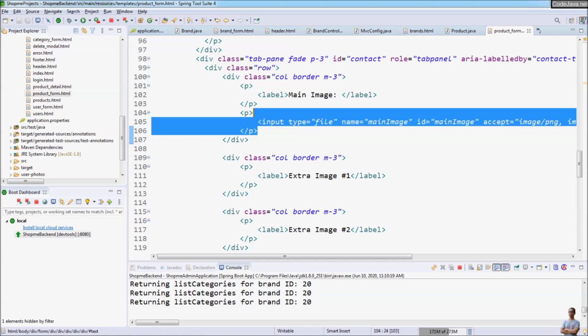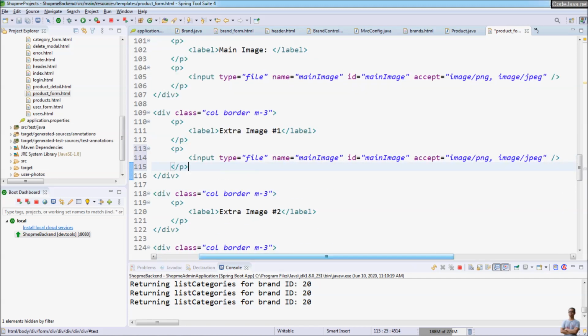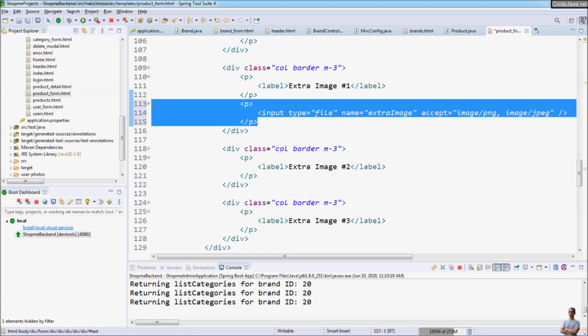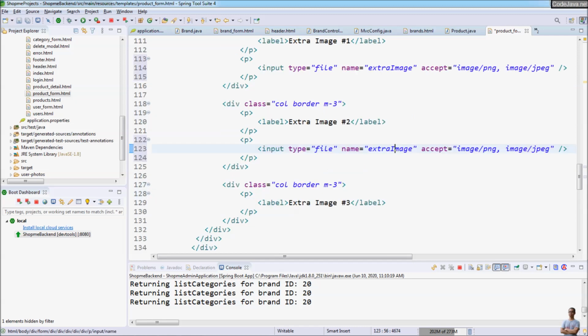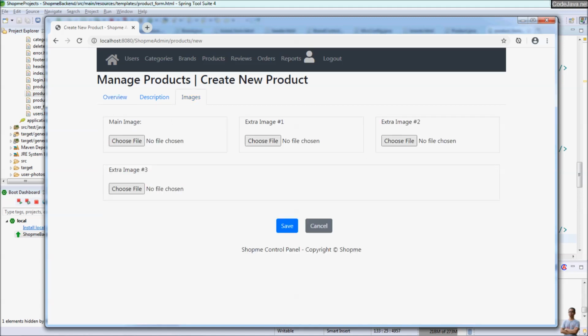and we copy this to the extra images. The name of this input file is extraImage. We don't have ID, just name. And for the extra images, we have the input file with the same name. Okay, and refresh, and you see now we have the 4 Choose File buttons that allow the user to choose all the images for a product.